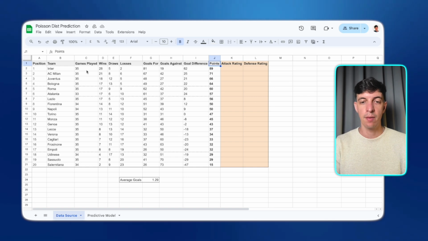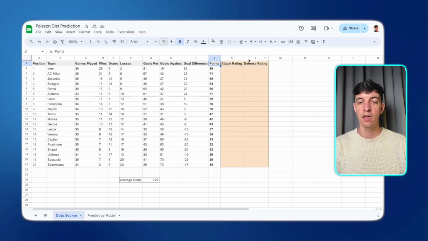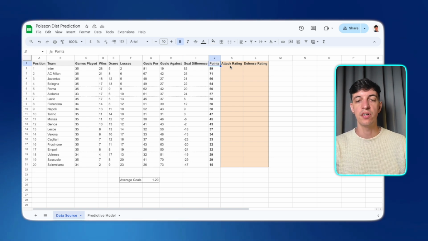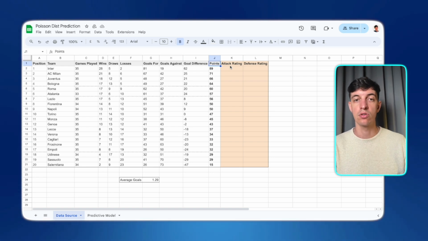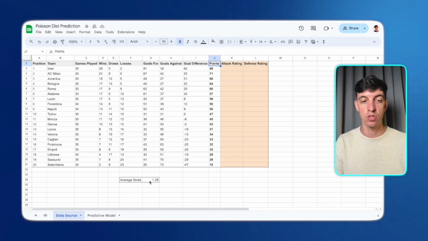And so the next step is to work on these two columns that I added, column K and column L, which is basically trying to give a rating to different teams in terms of their attack and also their defense. And in order to do this, we first of all need to calculate the average amount of goals that each team scored in this league.